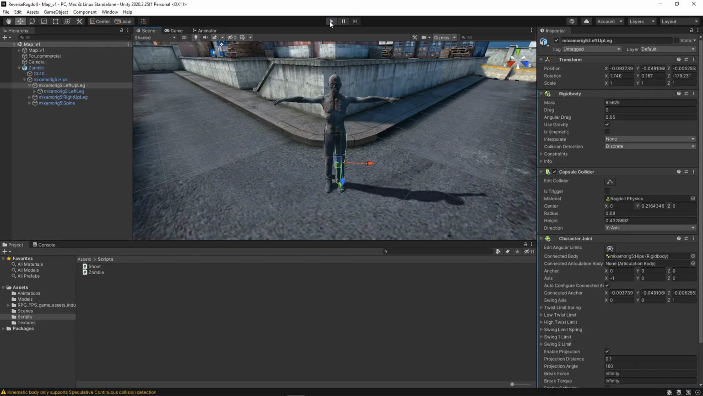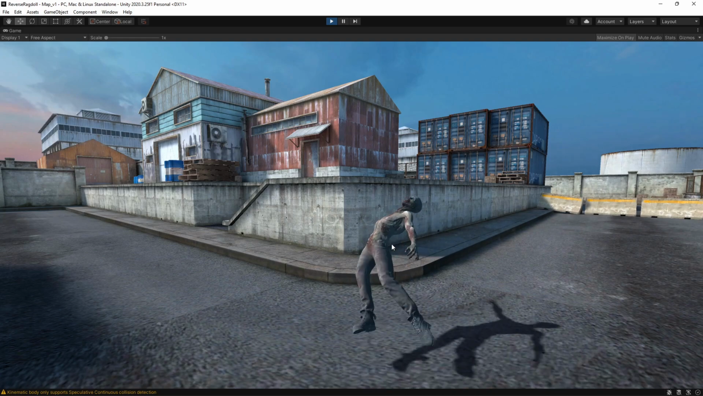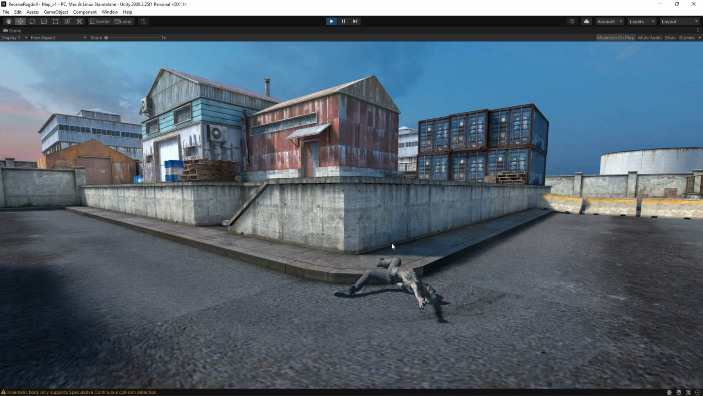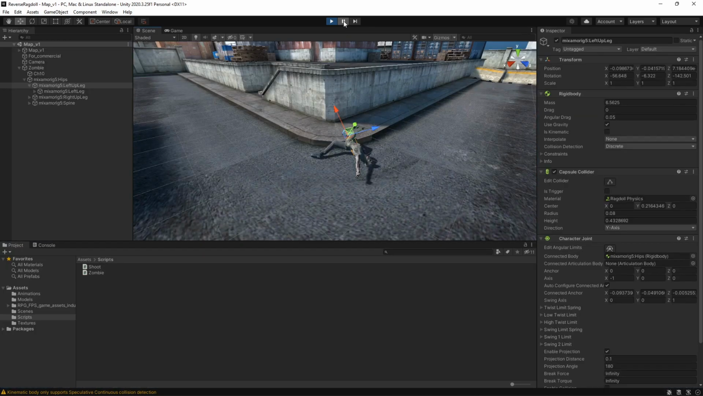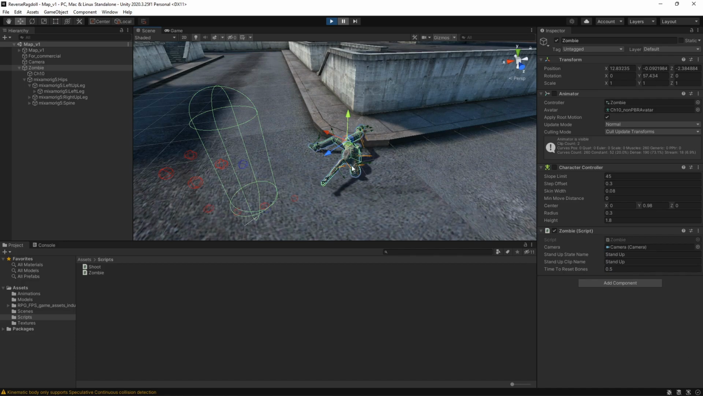We'll trigger the ragdoll again. Then we'll pause the game and switch to the scene view. If we click on the zombie in the hierarchy, we can see all the colliders of the ragdoll. But over here we can see the collider for the character controller. This is the position the zombie was at when the ragdoll was triggered.